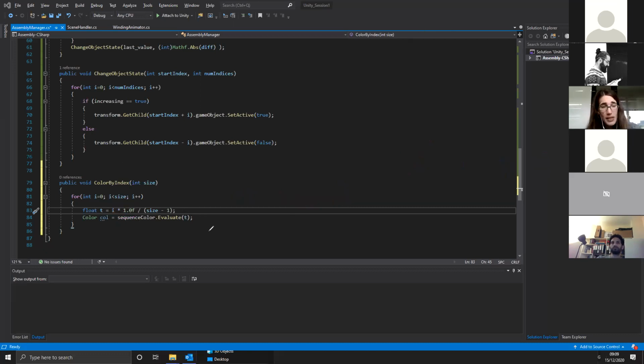And this part is what I explained before. We're basically evaluating the range of color. So this is our gradient. You know, our color goes from 0 to 1.